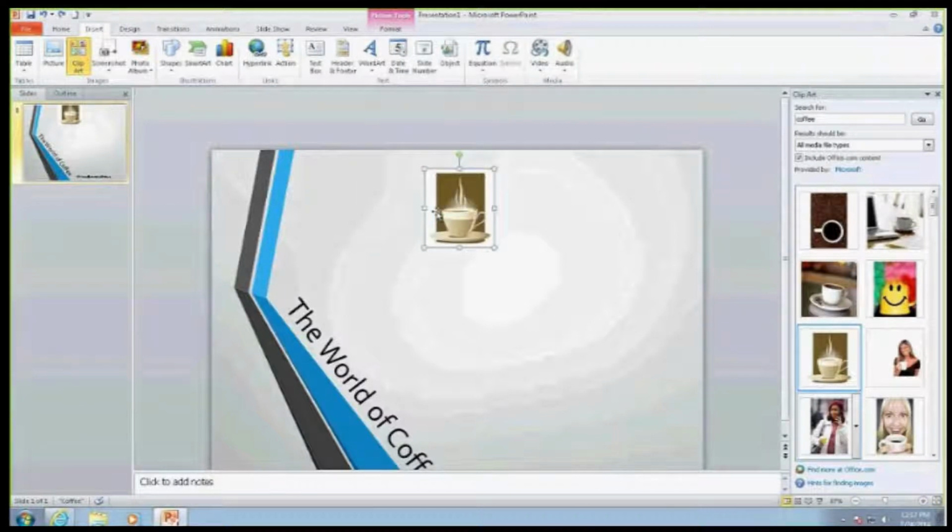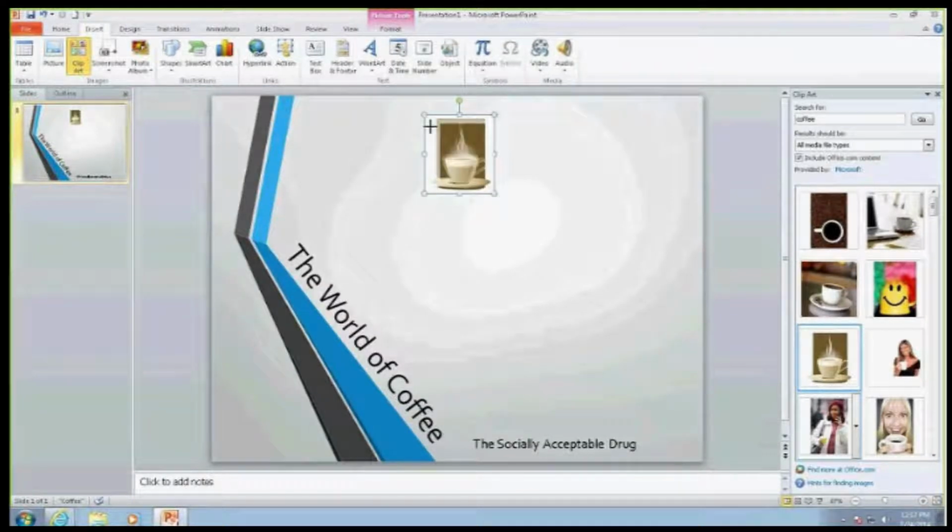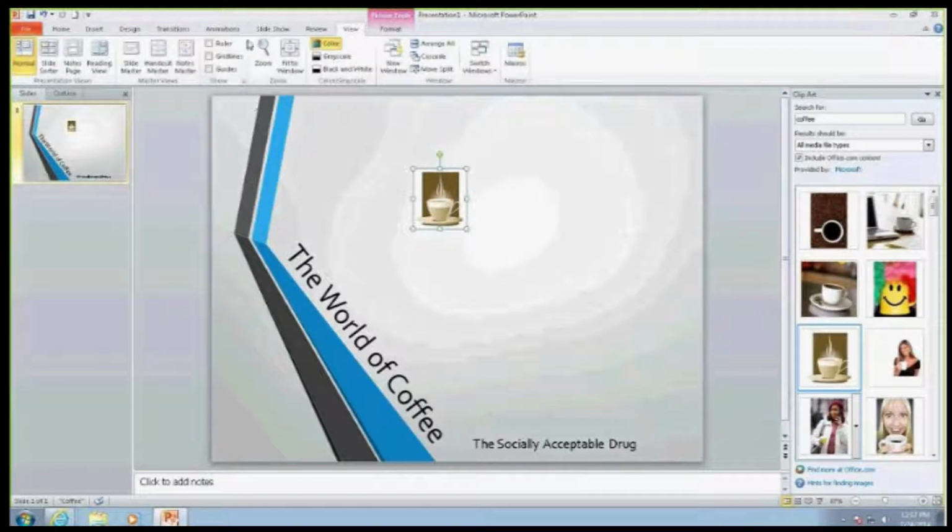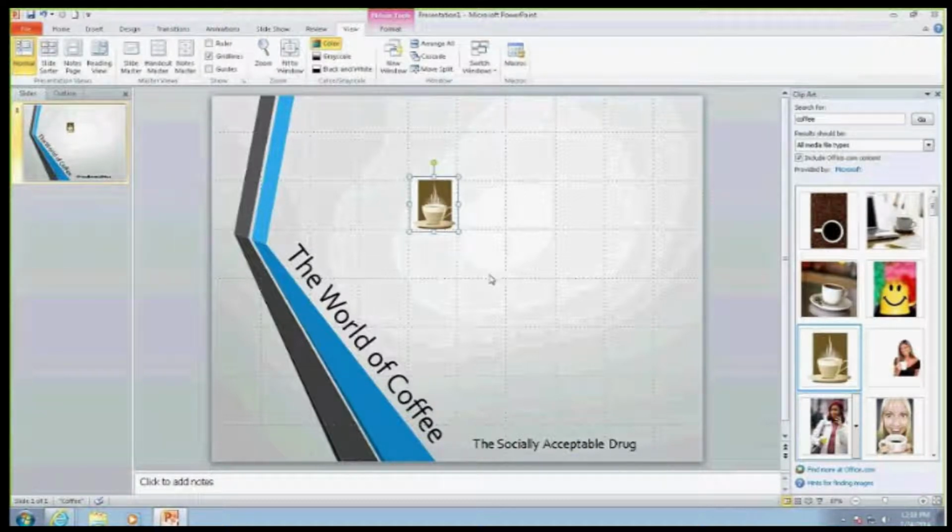And now I want things to line up just so. So I'm going to go to the View tab once more. I'm going to turn the grid lines on. I'm going to go to View and Grid Lines. And the grid lines help me then to line up these things to exactly where I want. And again, you can use the arrow keys on the keyboard. There are other things you can do here as well.